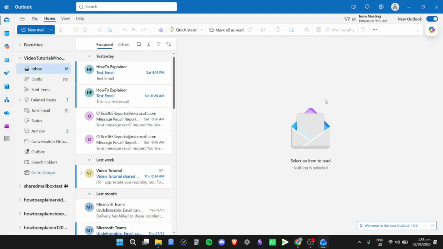How to fix Outlook login issues. So here I am in the Outlook application. From here, if you are having some issues with logging in to your account, there are some different things that we can do to fix that problem.